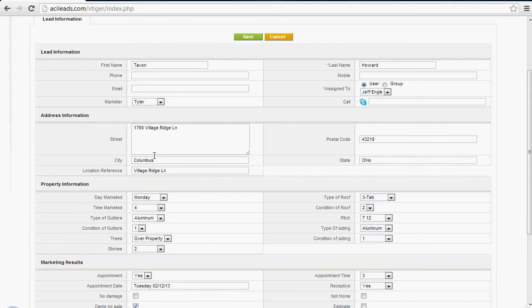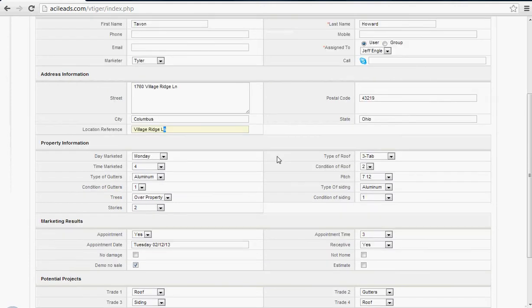This is going to be your location address, the street, the city, the location reference. A location reference is for my purposes. It's just going to allow me to pull all the records, for instance, on Village Ridge Lane. So you're not going to be concerned with that. Postal code, state. This is some information that you're going to be looking at going, what is this? Property information.